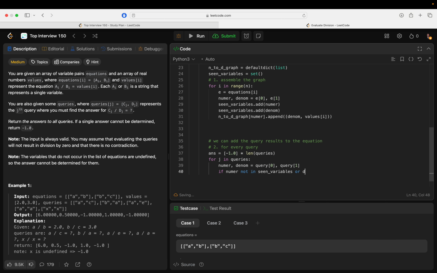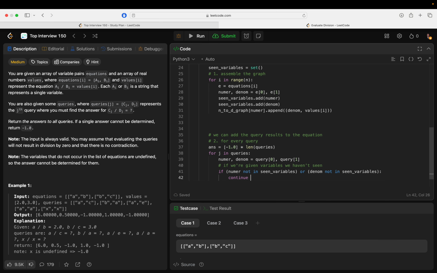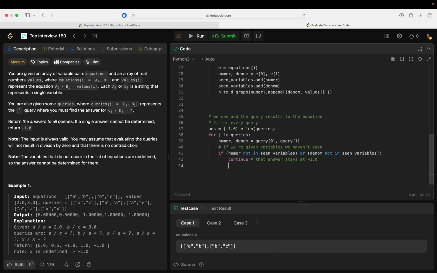Or denom not in seen variables, to get finicky with these. I'll say this. If either of those are true, then you just continue. So if we're given variables we haven't seen, that answer stays at negative 1.0. Otherwise, we now start our breadth first search. My question is, do we want to make this be recursive? I don't think it needs to be, but what's the answer here?